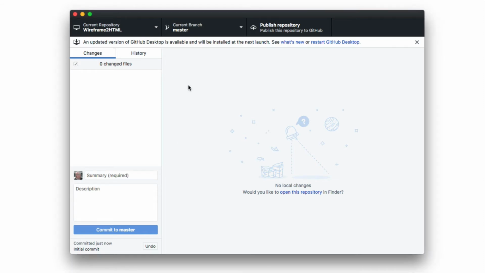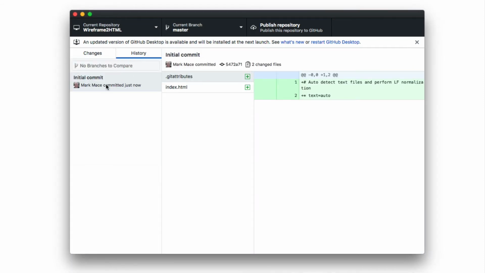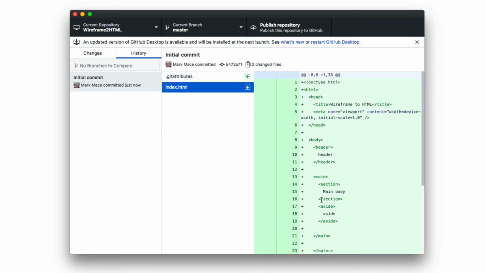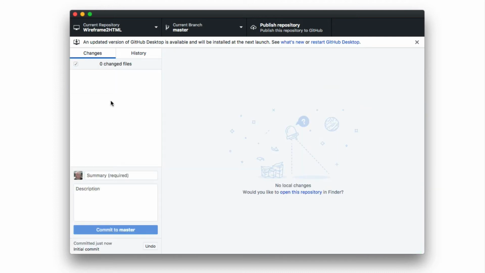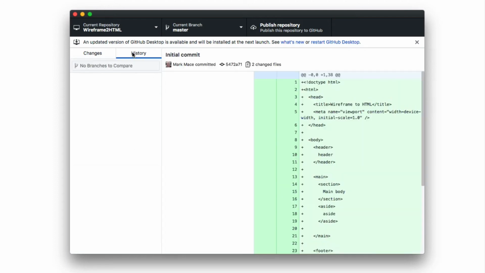So I've created a repository. If I look at the history, it's going to show me that, hey, you created this really simple HTML page. And all these pluses mean that that's been added. The last thing I need to do is actually commit this to master. Well, actually, there's nothing to save because it's already been committed. Never mind. It's your initial commit. The last thing I need to do is to actually publish the repository.